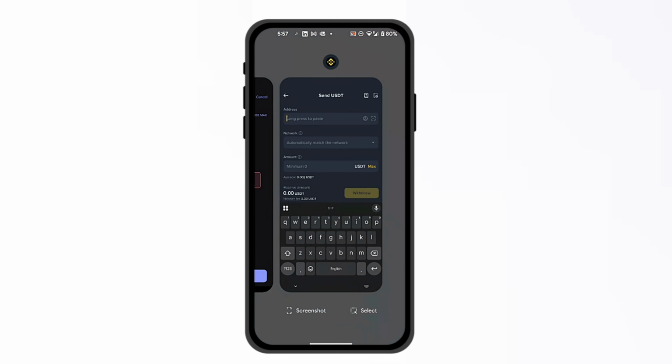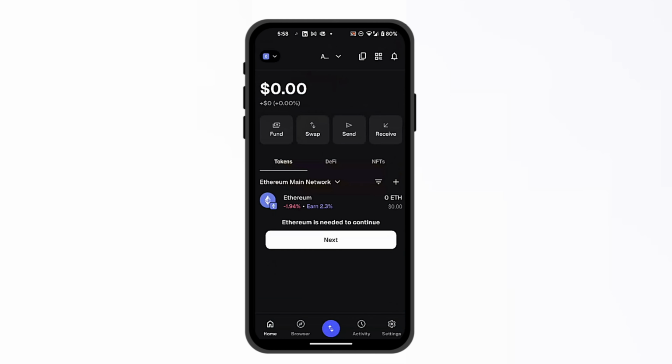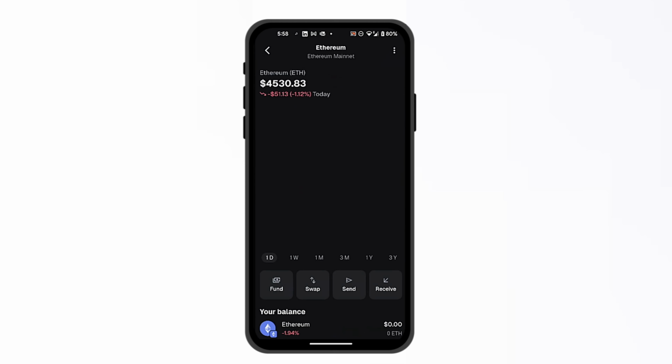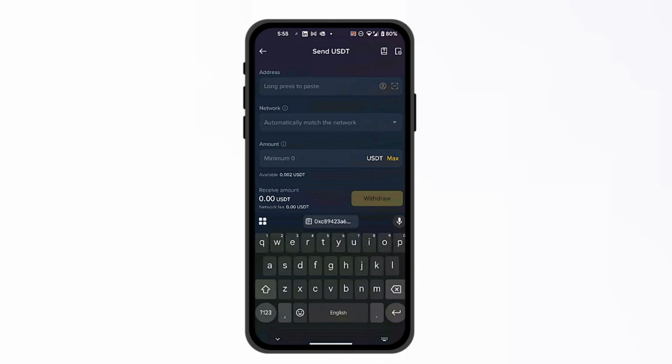So for example, if we go back to MetaMask, and then we're going to go back. And so we're going to copy our own address. So from here, we're going to click on fund or swap, receive. And then you're going to copy the address, go back, and then simply paste it right here.